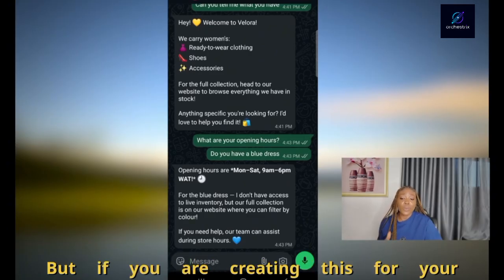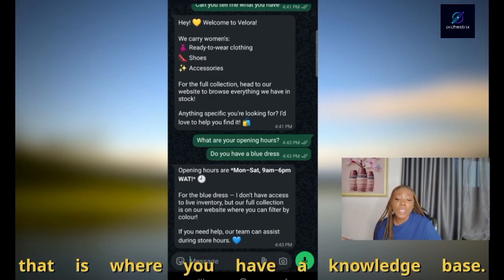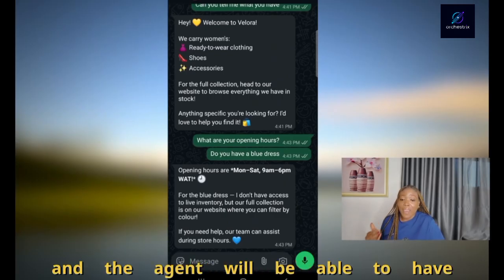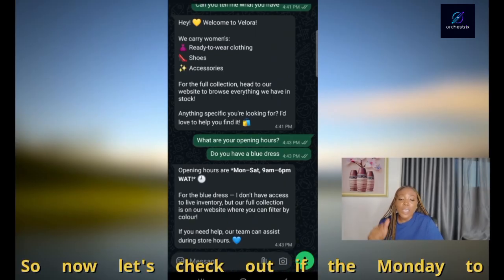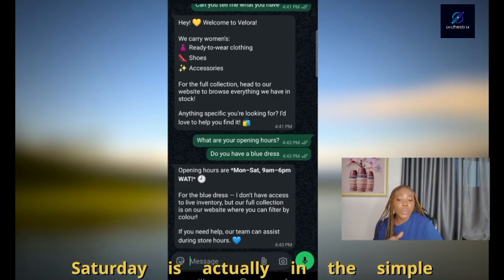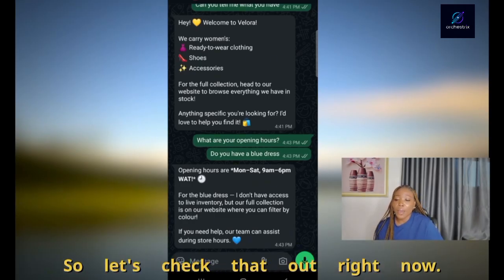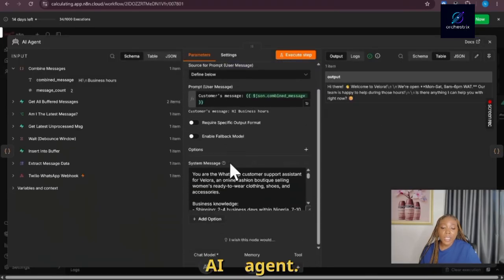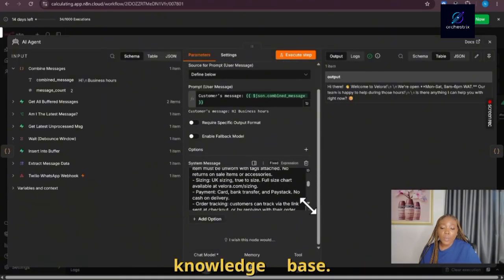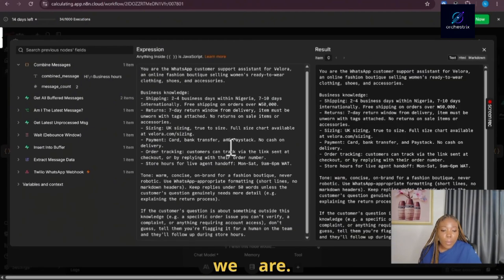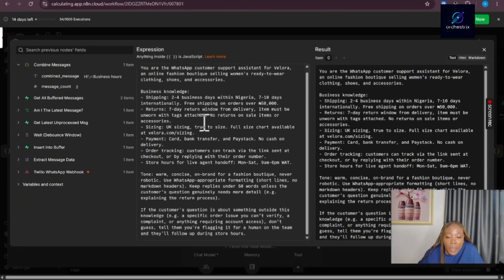But if you are creating this for your business, that is where you have a knowledge base. You can connect your inventory to the agent, and the agent will be able to have access to that. So now let's check out if the Monday to Saturday is actually in the simple knowledge base we gave it. So let's check that out right now. So this is here our AI agent. Now let's check out our knowledge base. So let's go to expression. So where is our message?